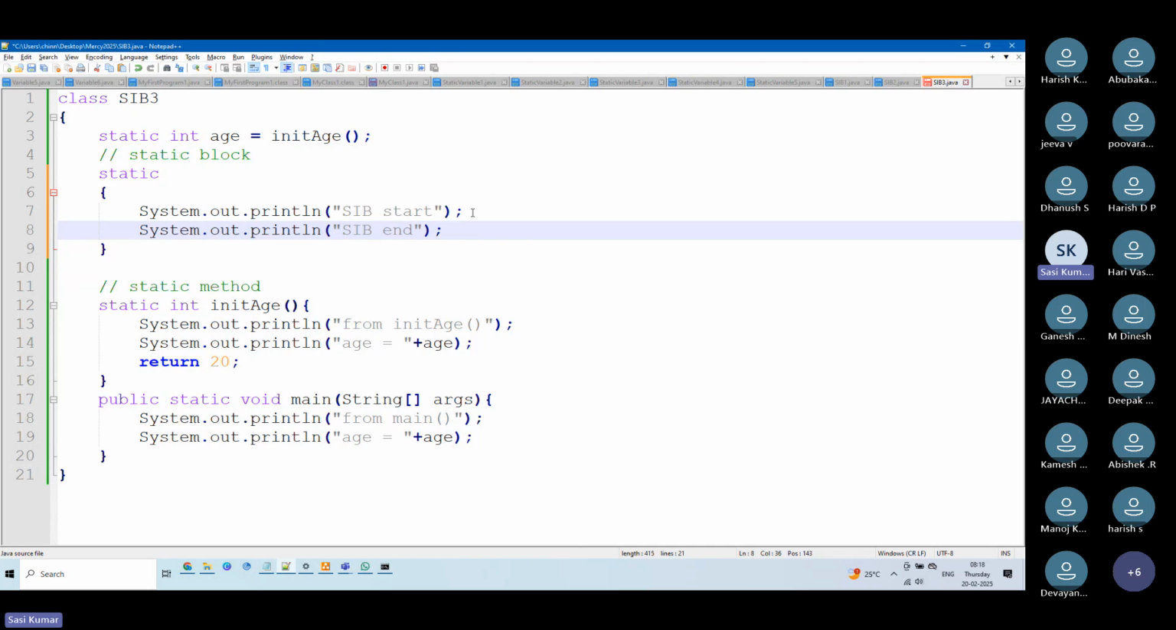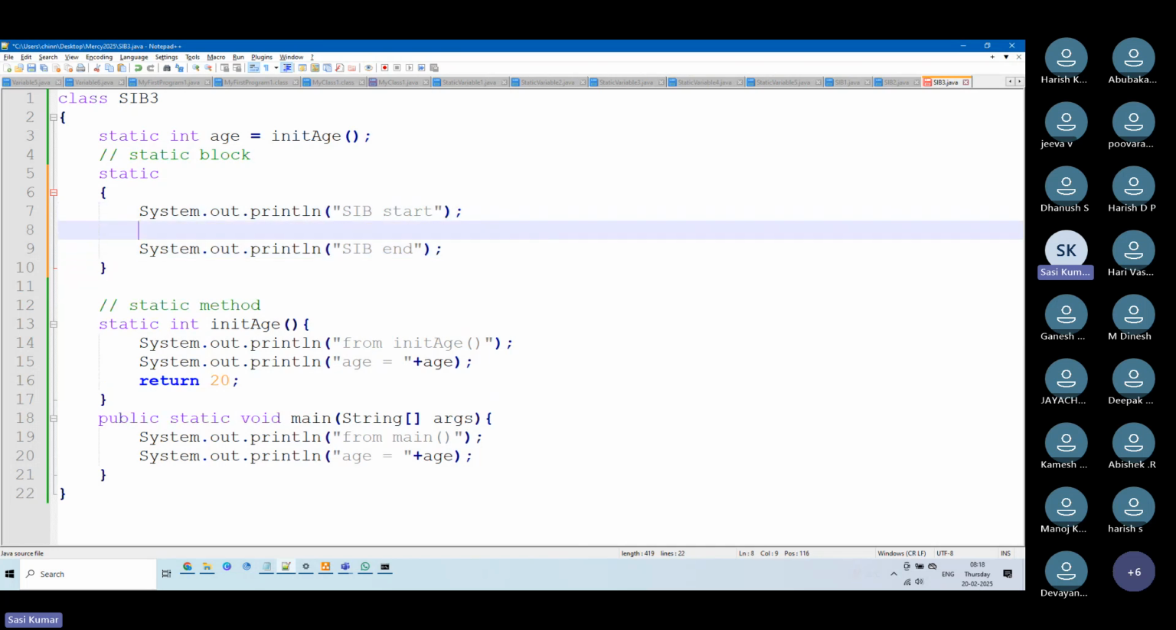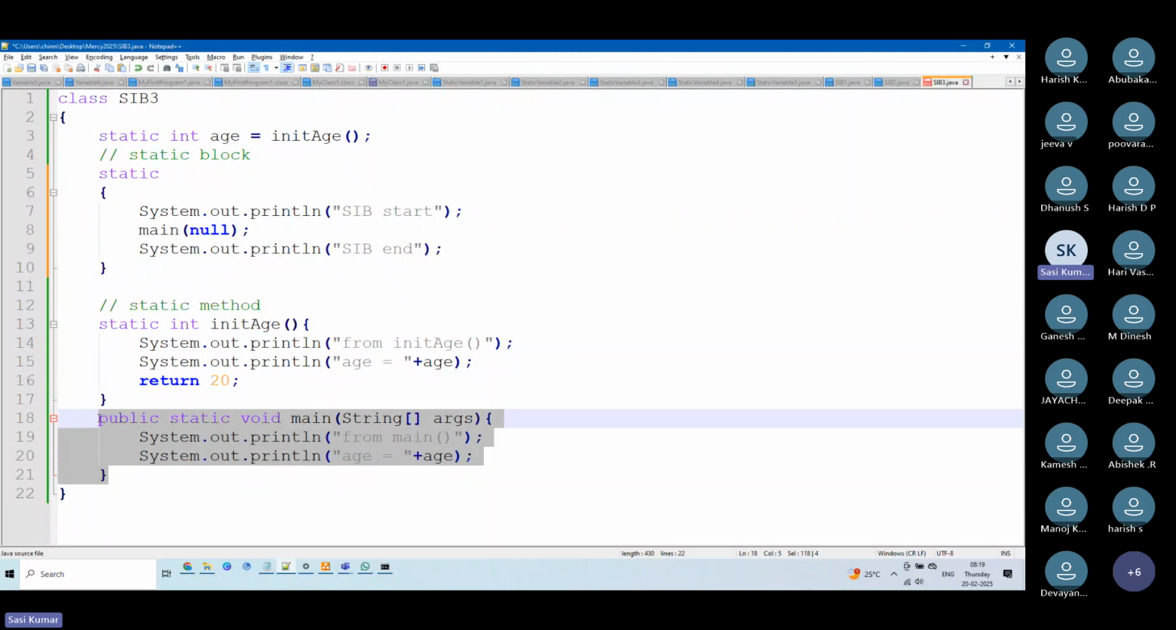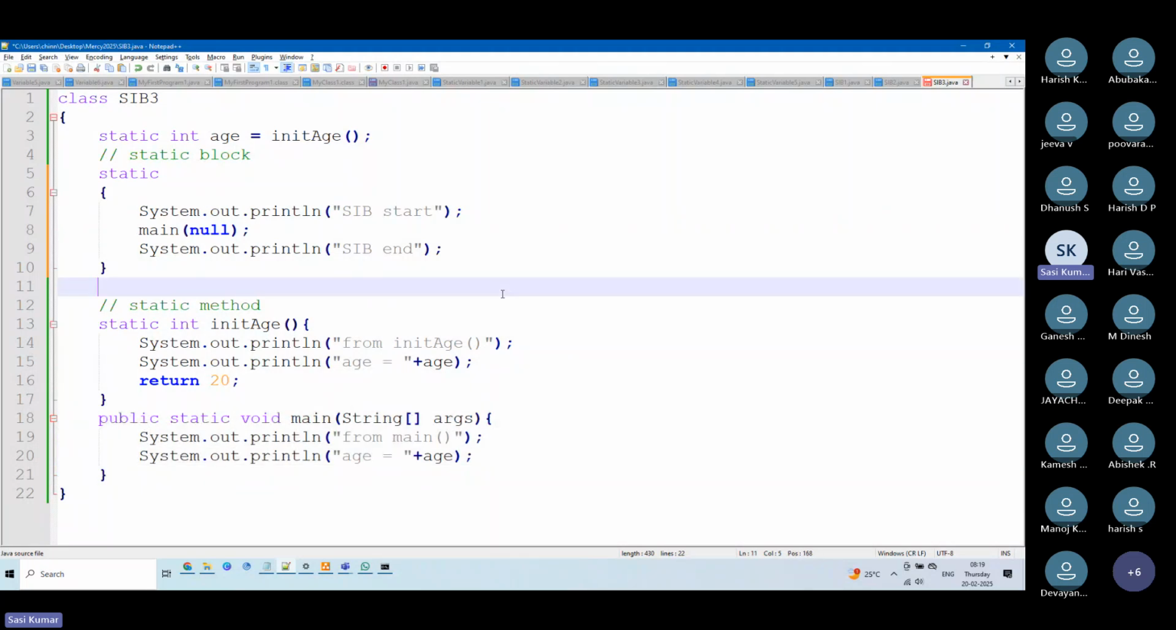Before SIB starts and ends, this is never to be done as part of our programming practice, but just for learning purposes, I want to call the main method. Because I know JVM will call it, but I want to call it as well. I just want to see what happens. I'm calling it by passing the arguments as null. JVM is not calling the main method, but I am. That main method is over here, on line number 18.